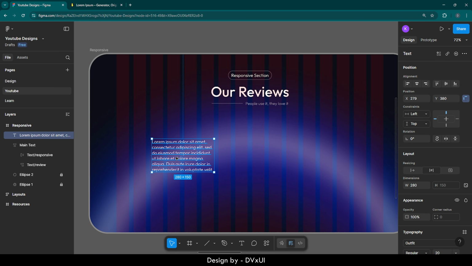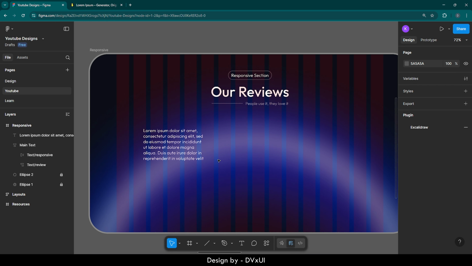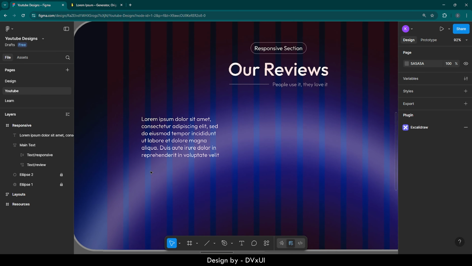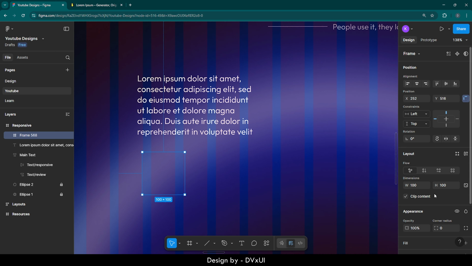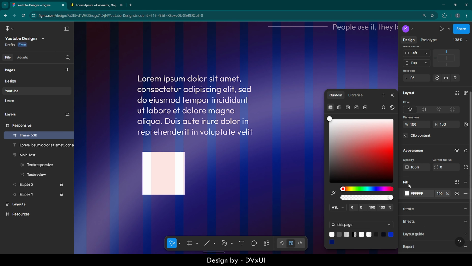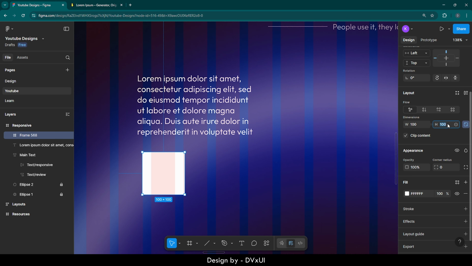Perfect. Now I will select it, put it over here, and now we need an avatar and the person name with designation over here, because reviews are always set by a user. So for that, we will go over here, take a frame, drop it over here, fill it with a color which is going to be white, and lock it so that if we change the dimension to 70, the width will also be changed. The corner radius is going to be 100, and in this way a frame will be converted into a circle.